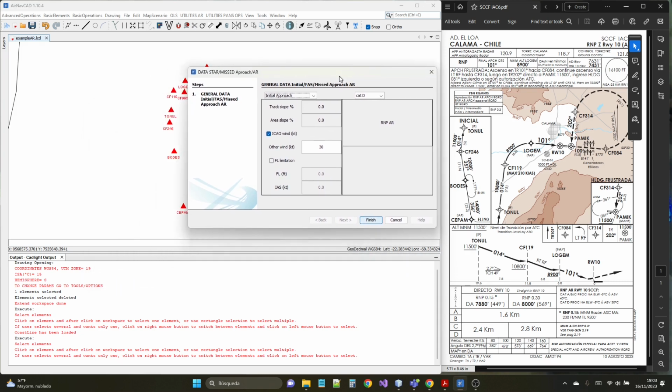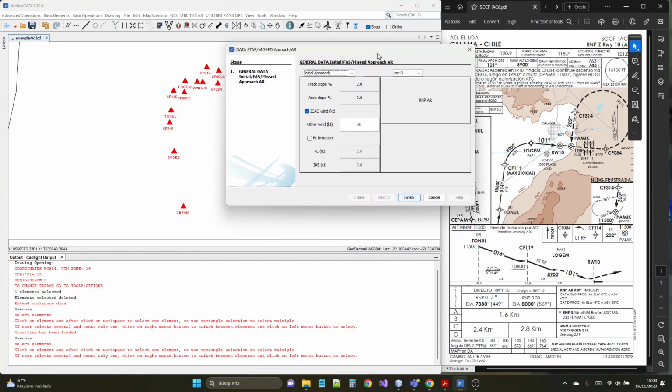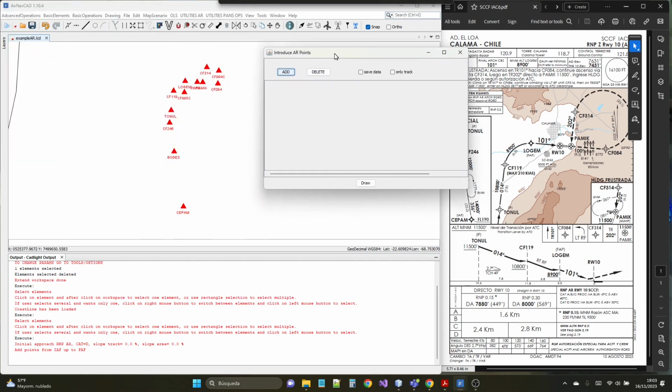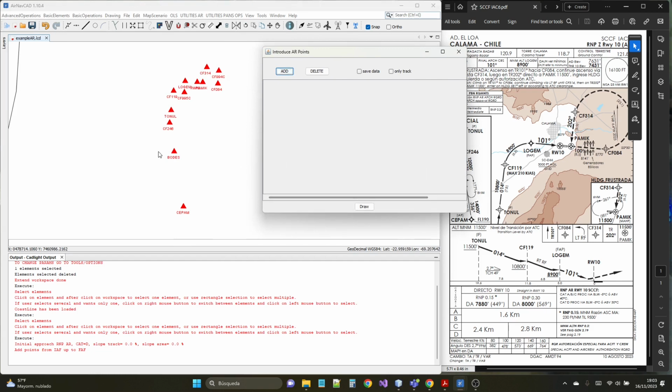Okay, this is the new data, and we are going to build an initial approach. We select the CAD. We are interested in this case in CAD D. This is similar to the PBN. We have the trap, but in the initial approach it is 00, because in the next wizard we are going to put the altitude. Okay, so we click finish.